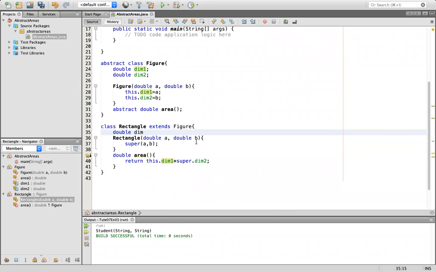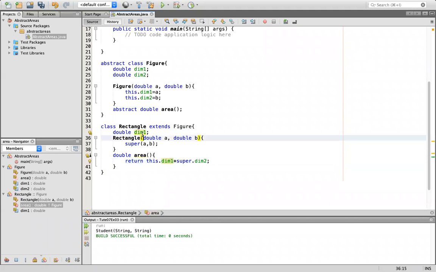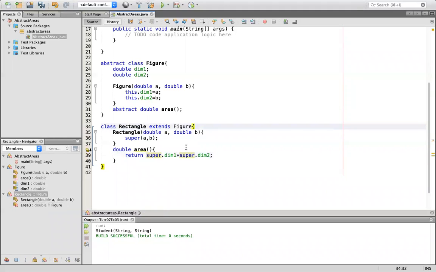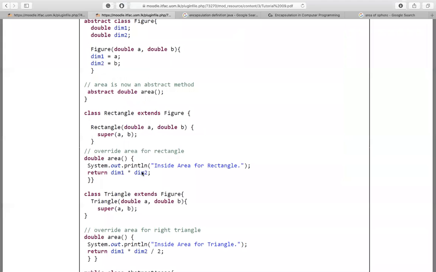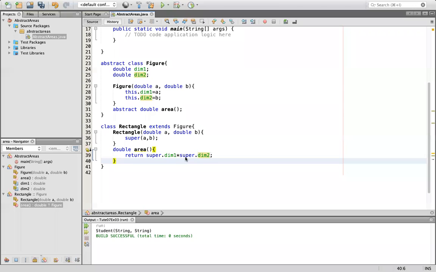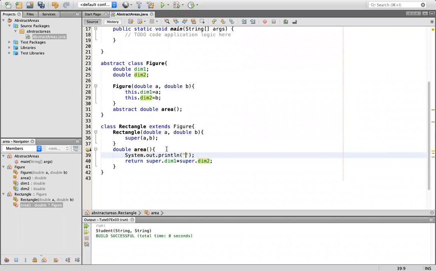Then what happens? Here dim1 means this variable. Do you understand? Assume that you need to access the super class dim1, then you have to put super. Currently there is no such variable available, therefore you may use the this keyword also. It doesn't matter. But the correct one is super because those are available in the super class. Super.dim1 into super.dim2. That is the answer, dim1 into dim2. So here another one, print inside area of rectangle, before returning, System.out.